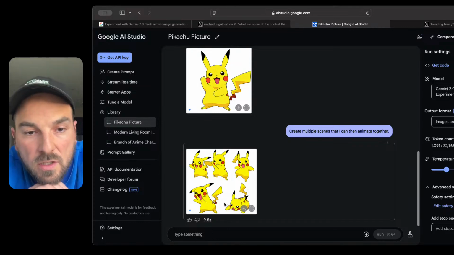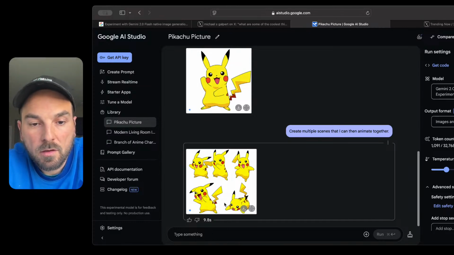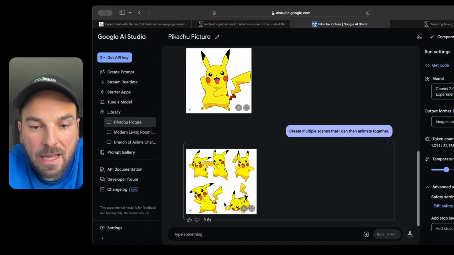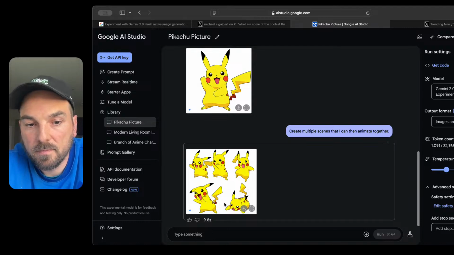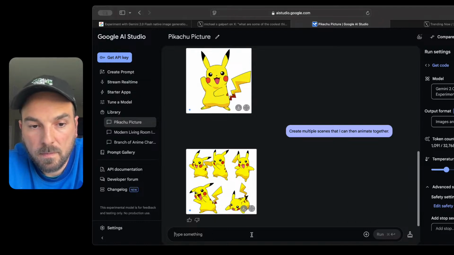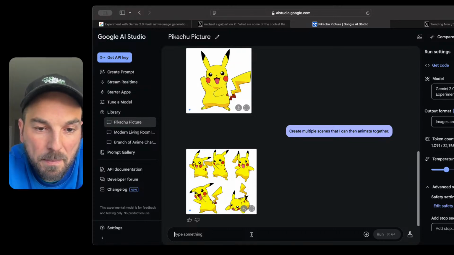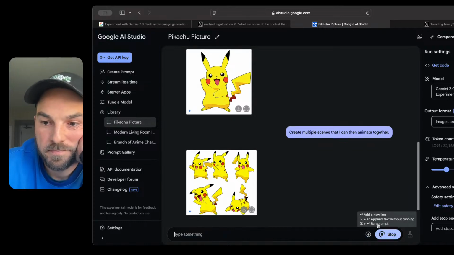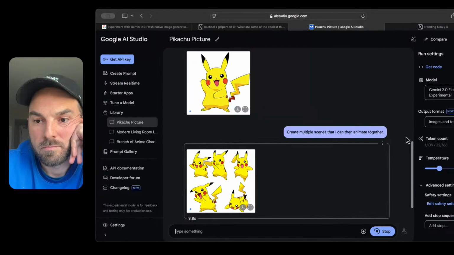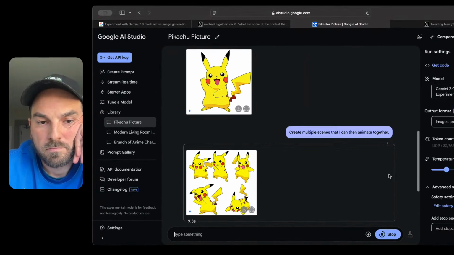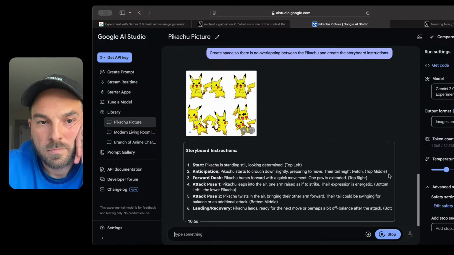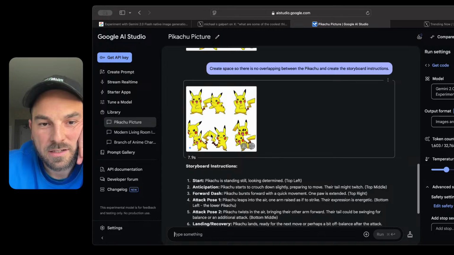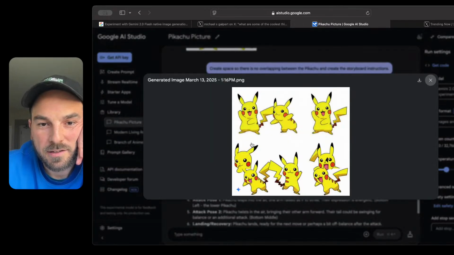Okay, they all put in one image. Create space so there's no overlapping between the Pikachus and create the storyboard instructions. Whoa. And so you can see here, it didn't space that out. So I still have to clean this up.